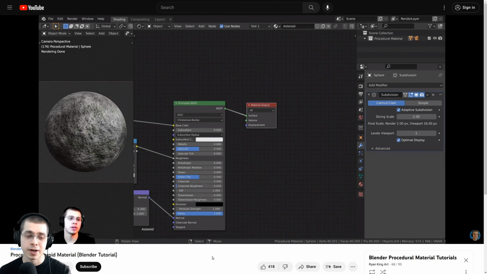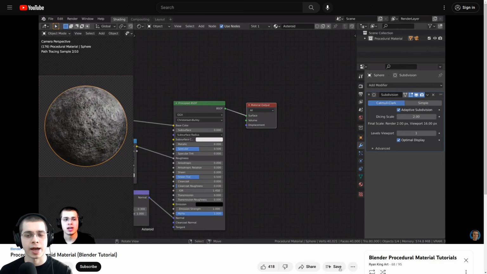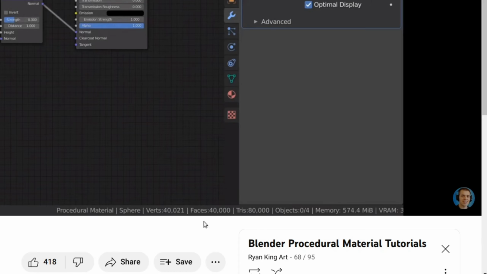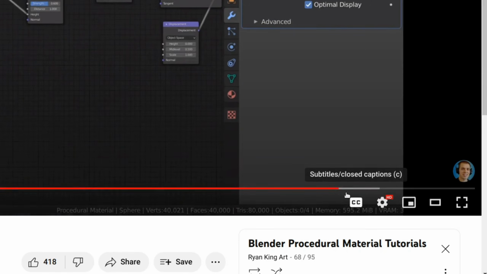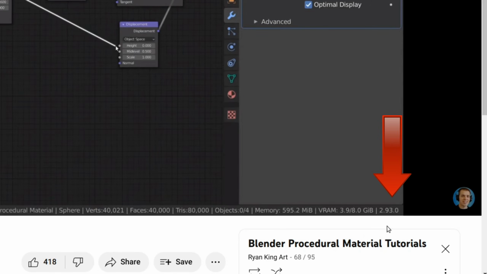Here's another tutorial that I created a while back. This is my procedural asteroid material, and with this video there's so much data here in the bottom right corner that you can't see the Blender version, but if you just skip ahead, I actually found a spot where it'll show the Blender version. So you can see I was using 2.93.